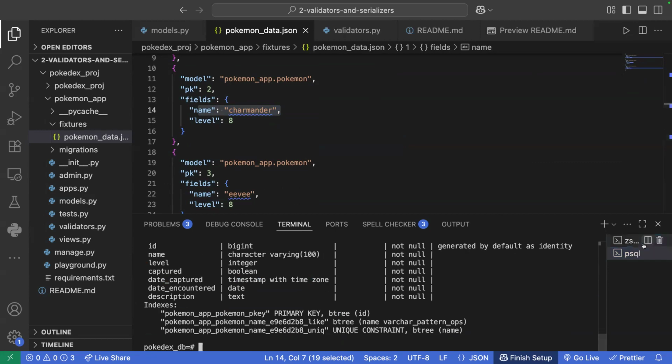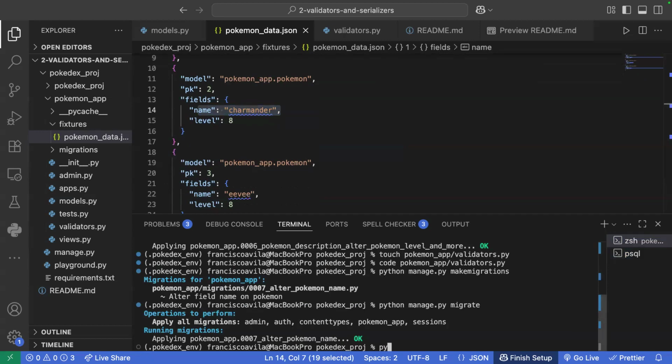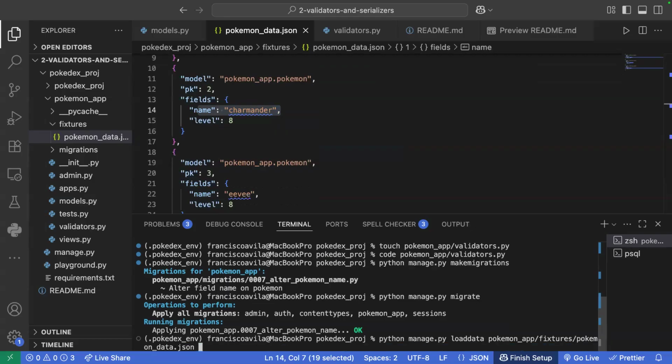Well, let's see what happens when I try to load data again. Let's go ahead and run python manage.py loaddata. We're doing this from Pokemon app, fixtures, Pokemon data.